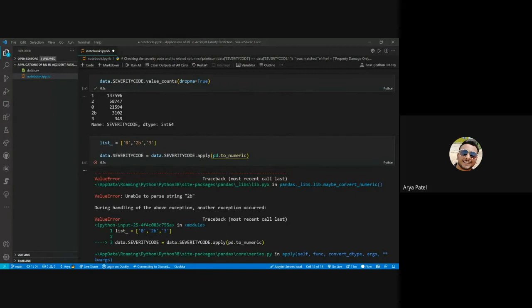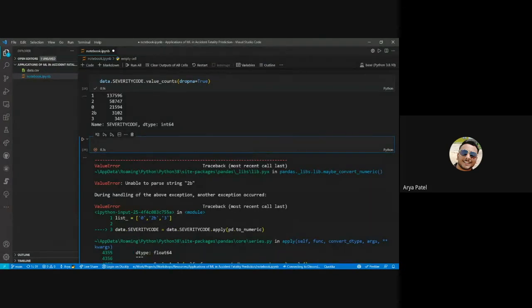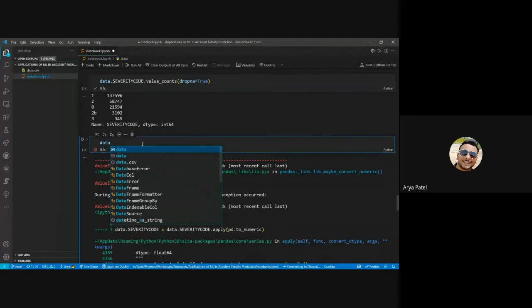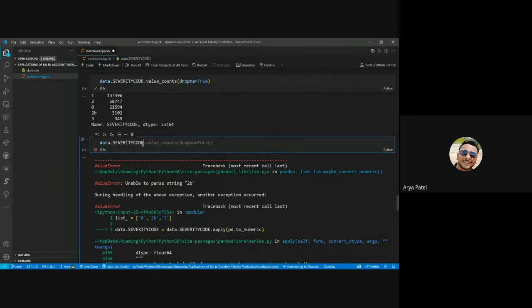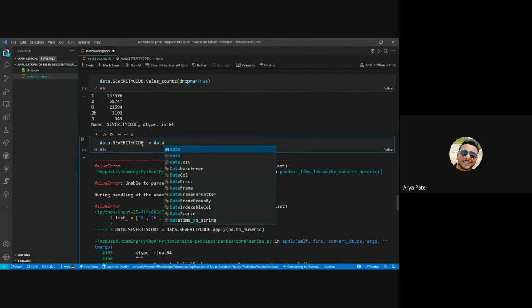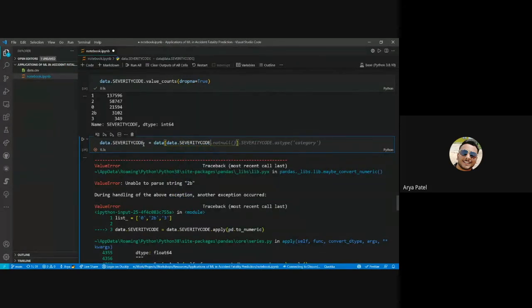So I think there is some issue with the variables part. Let's do one thing: we'll drop the variables directly using pandas itself. We'll drop it using pandas anyway, because now it is taking too much of our time. So the next thing is data dot, not equals to one particular column, that is number three.